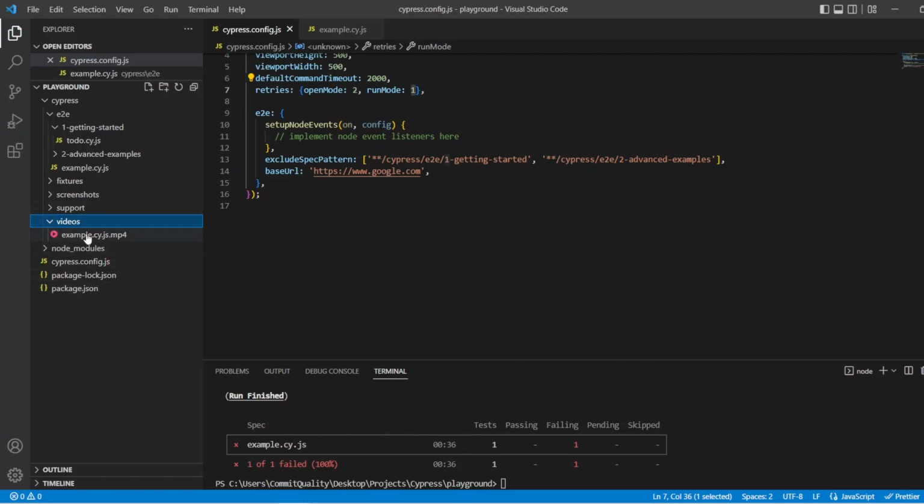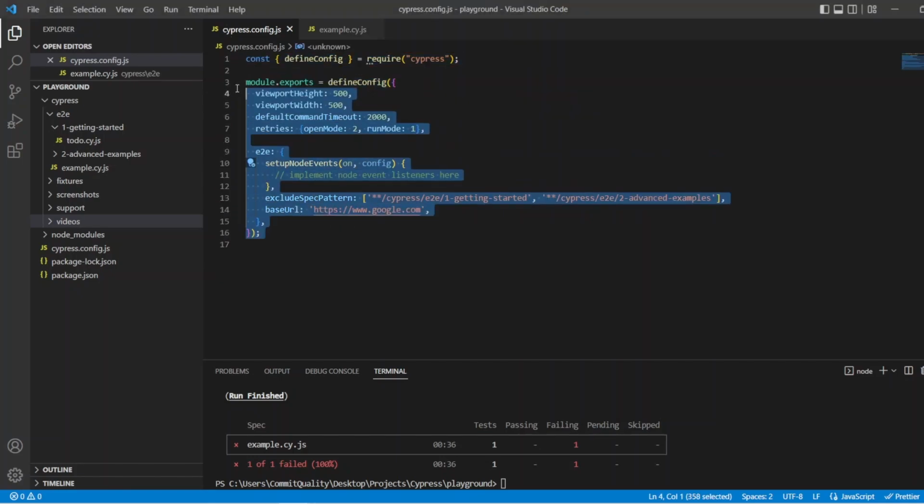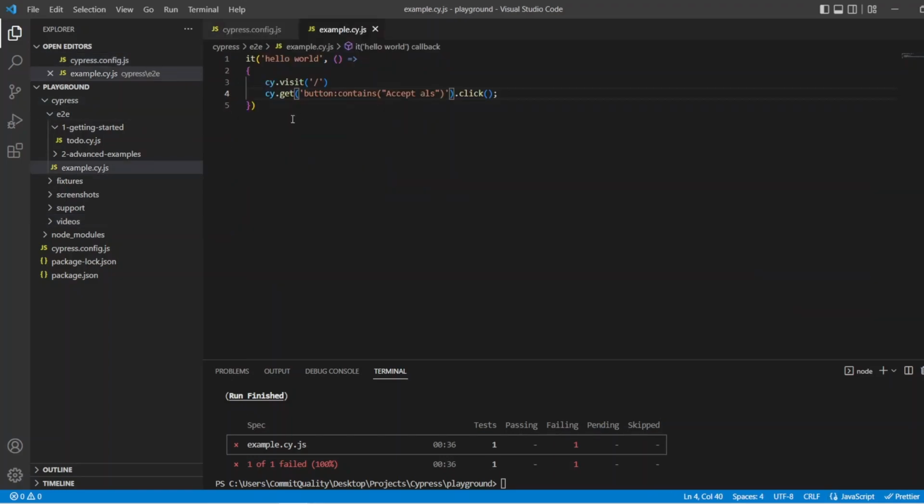And inside videos now it's created this example.cy.js MP4. The last thing I want to show you then is how we change these values locally. So we've kind of touched upon how we do it globally for all of our test files. So these will apply to every test we have inside the end-to-end folder. But now what if I want to change these values for a specific test or a specific test file which has a bunch of tests inside them? Well, we can do this and it's quite easy.